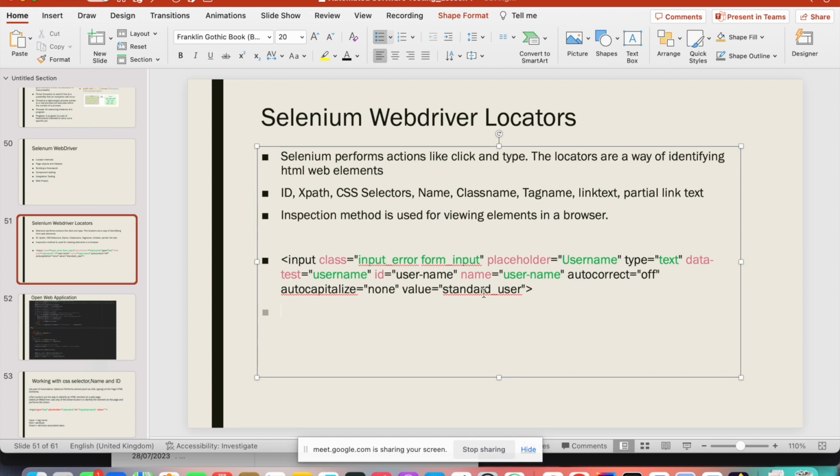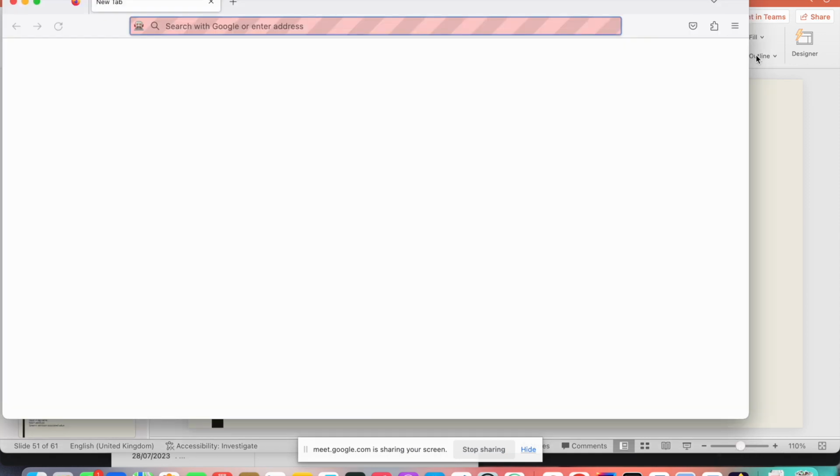So in all of this we have not talked about tag name, have we? No. We've talked about name, class name, CSS selector, XPath, and ID. Look at it, ID is here. However, we've not talked about tag name, link text and partial link text. So we'll go into that too. Let's get to our Firefox. I need to explain how to inspect.